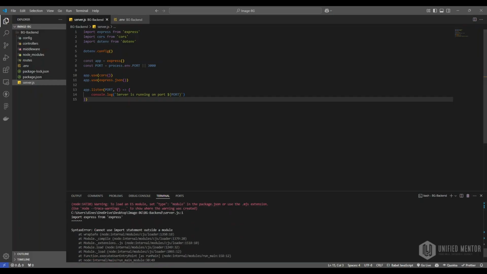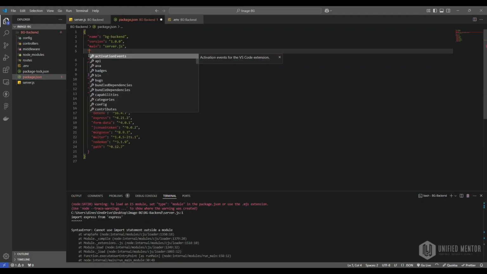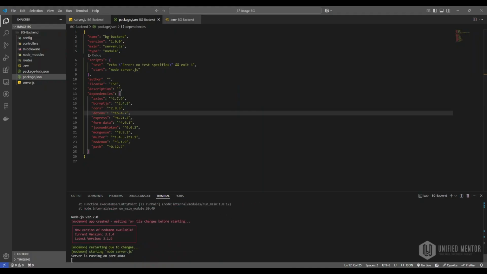It is giving the import express error. Come to package.json. Here change the type. The type will be module instead of commonjs. Once it is done, as you see, our server is running on port 4000.